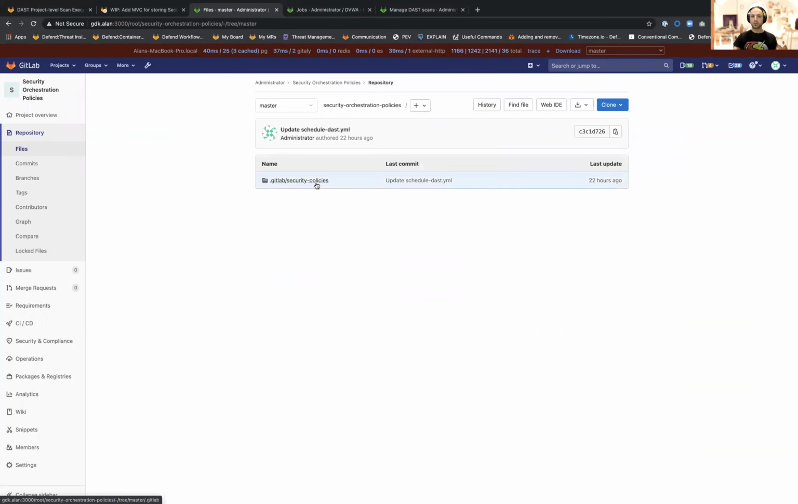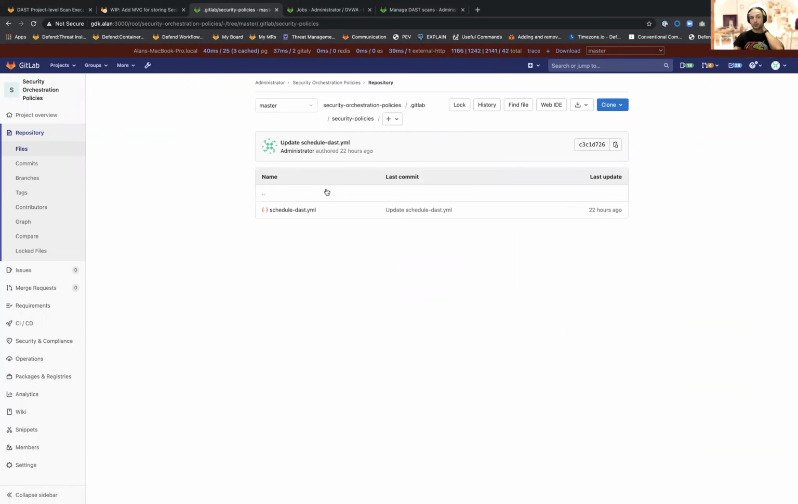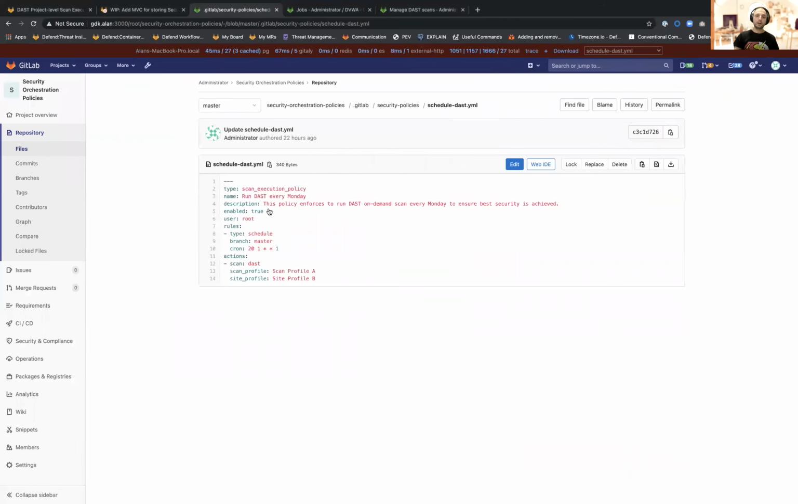So I have a repository, I have a GitLab security policies directory here, and I could have multiple files with policies, but I have only one. We're focusing on scheduling test scan. So here we have a type scan execution policy, name, description, every metadata that you could think of, if it's enabled or not, because you can store things that are not yet enabled and will be enabled in the future. When you're scheduling a pipeline, you need to know which user is actually doing that. You can either create a bot user that will do that for you, or you can use your own name.